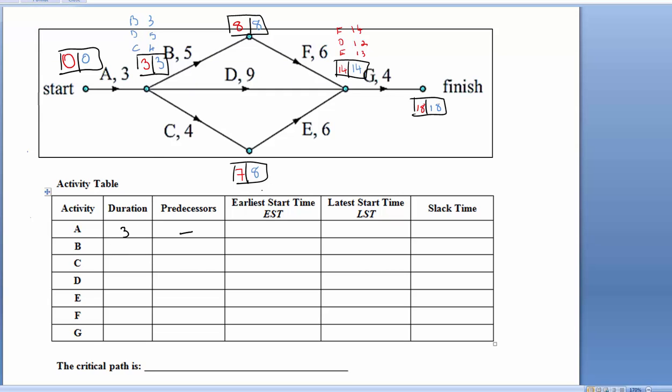It doesn't have any predecessors. The earliest I can start it is 0, and the latest I can start it is 0. It has no slack time. It can't be delayed. All right, task B. Its duration is 5. It does have a predecessor of A. The earliest I can get that task going is 3.